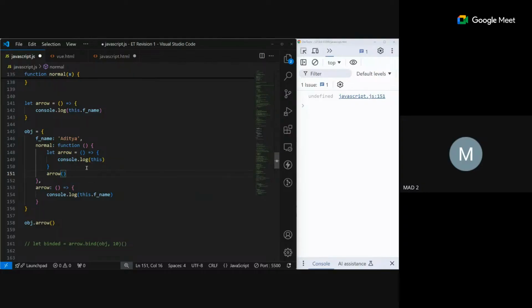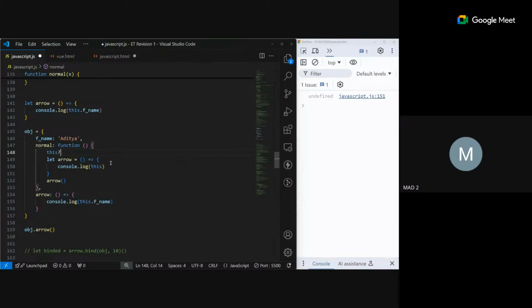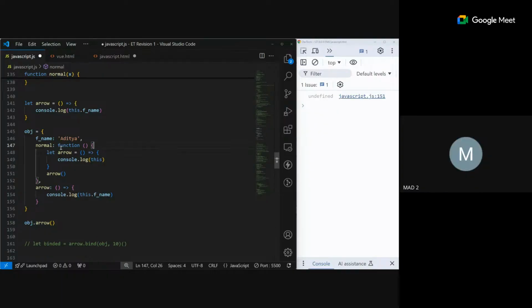what would happen if I run the normal function? At this point, what is the value of this when I call the normal function? The object, right? obj. Yes. So at the time of declaration for the arrow function, this was the obj. So if I console.log inside the arrow function, this will also be obj. So if I say obj.normal now, it will print out obj at line number 149.